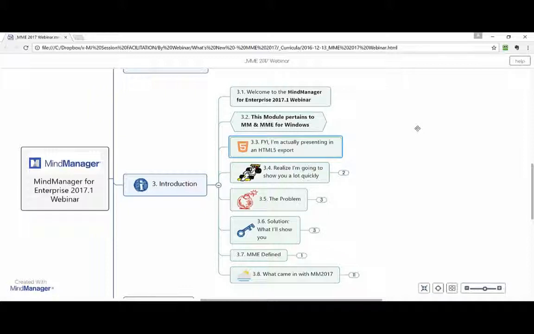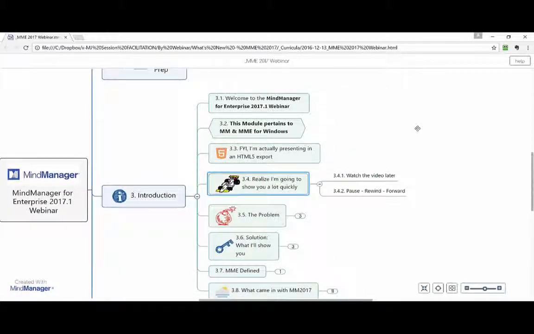Now, I mentioned it a second ago, but FYI, I'm actually presenting in an HTML5 export, and that's something we're featuring heavily with this release 2017. It gives you a beautiful export that just about anybody can use on any kind of system. Now, I realize, as ever, I'm going to show you a lot pretty quickly here today. Have full peace of mind that, as ever, we'll upload the video to YouTube. You'll be able to watch the video later on, pause, rewind, fast forward if you actually want to go through and practice some of the things you see here today.